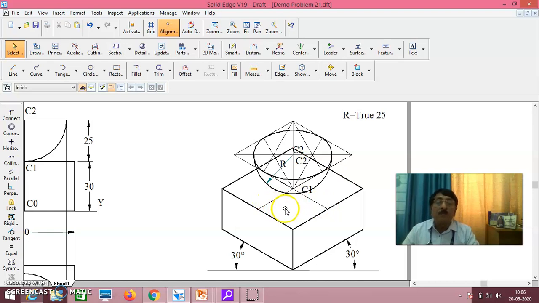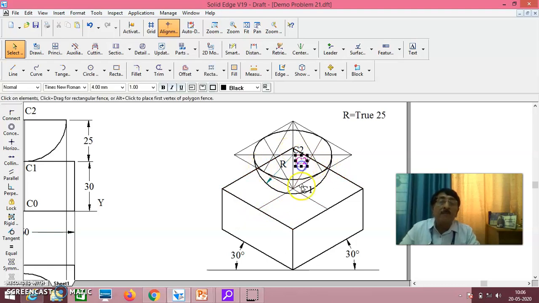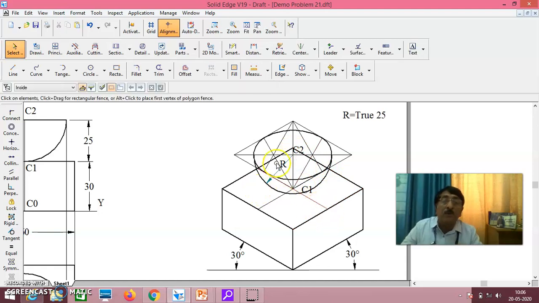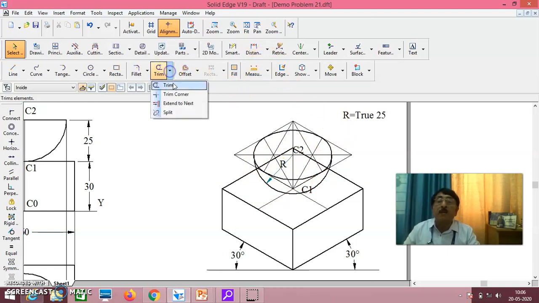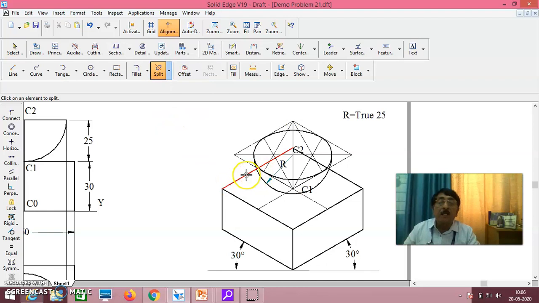Once you do the darkening of the top solid, then you come for the bottom solid, top surface. When you come for the bottom solid, top surface, this portion and this portion is invisible. See here, there are two portions you want to delete off. That is why use the split command now. Take the split command, and at this intersection you split it. In the same way, take this and at this intersection you split it.